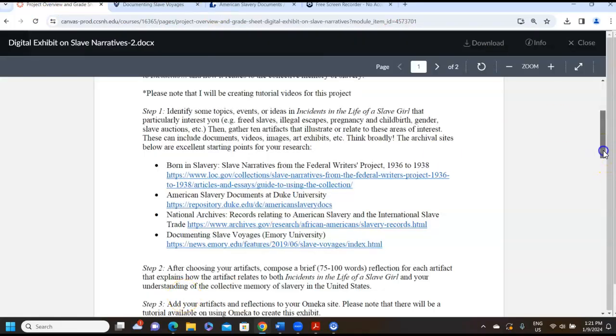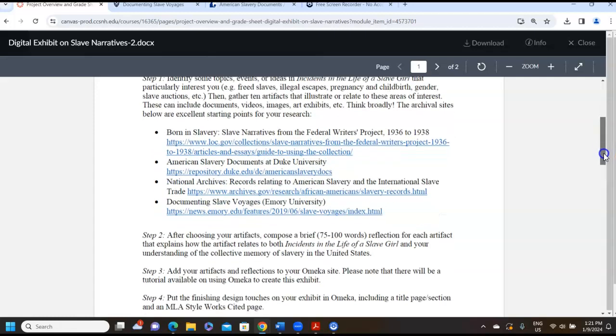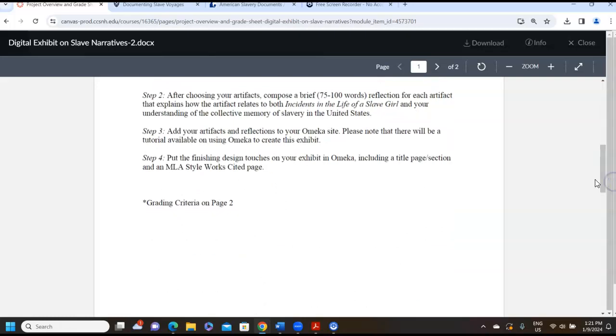So now that we've gotten a good handle on the contents, or at least the artifacts there to be included, let's talk about next steps. So for each artifact, I'm going to ask you to include a brief reflection. And basically the purpose of the reflection is to explain the significance of each artifact. So I'm not asking for a lot of writing on each artifact. I know there's 10 of them, so there's a lot to get through, but I'd like about 75 to 100 words. And I would like you to explain how each artifact relates to incidents in the life of a slave girl. It's okay if the connections are loose.